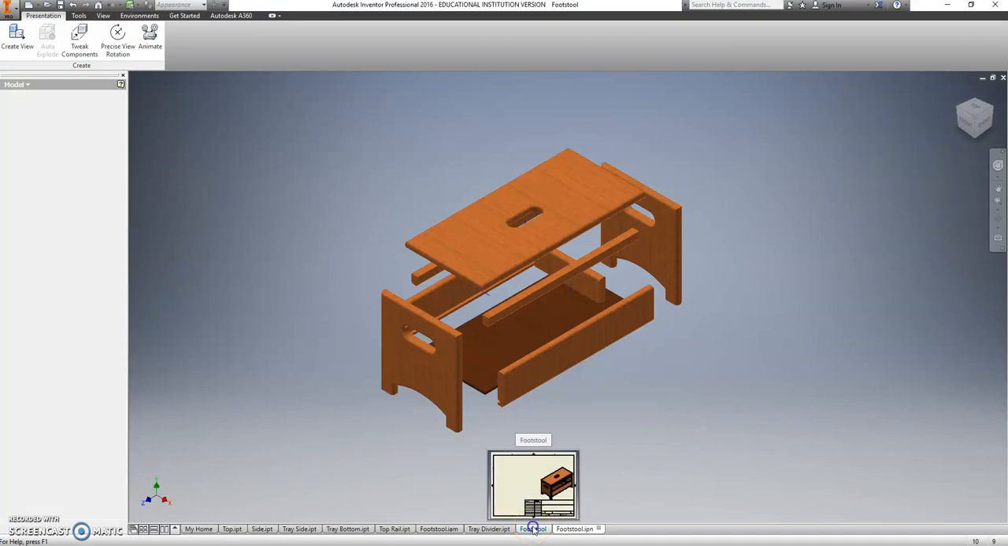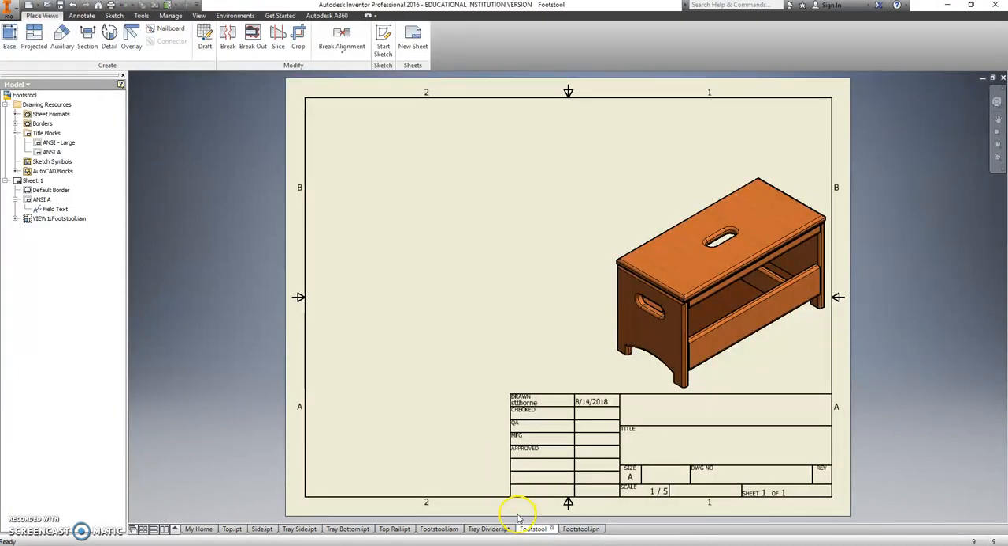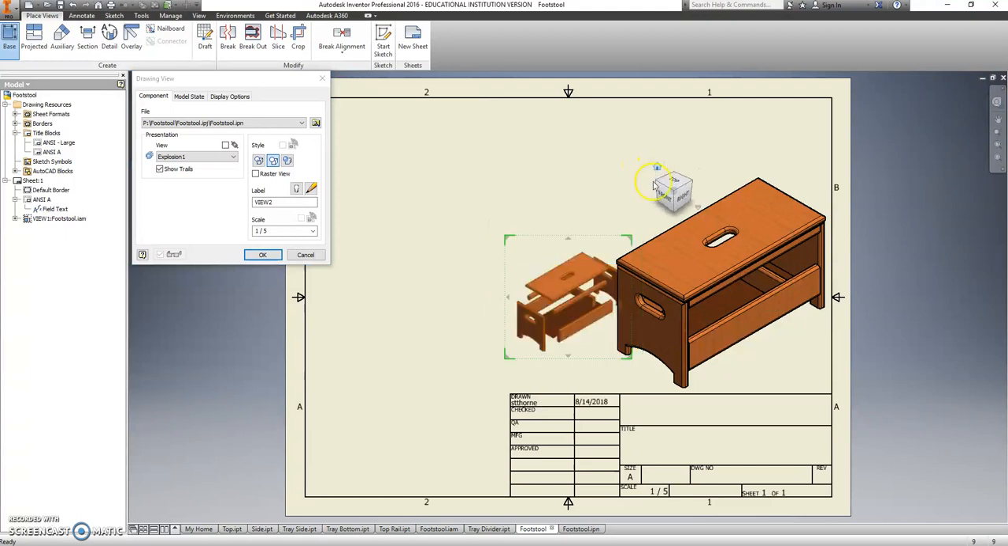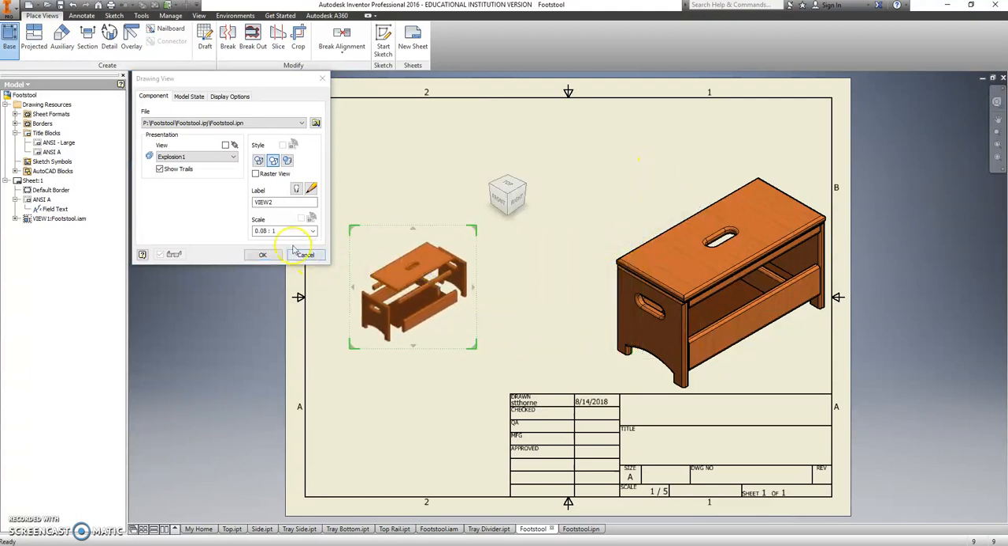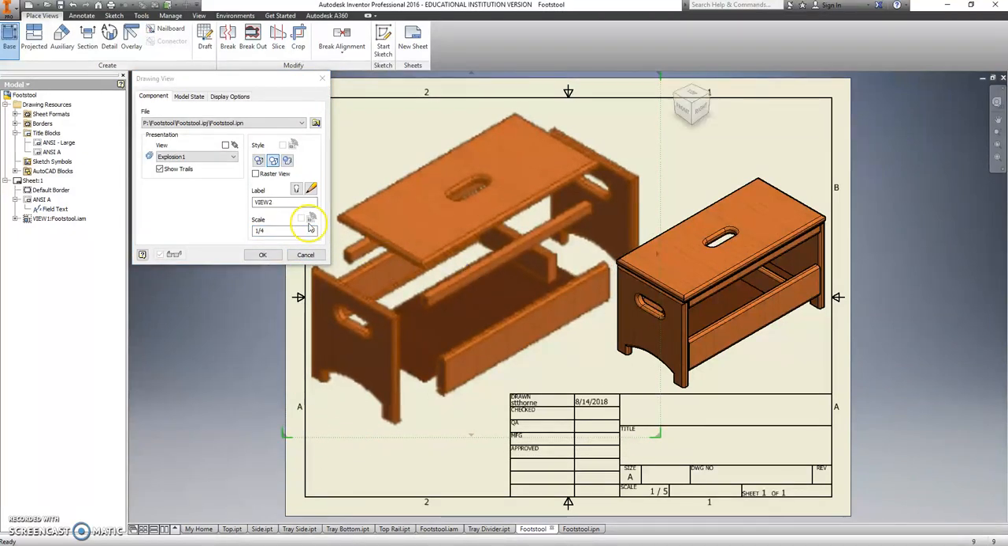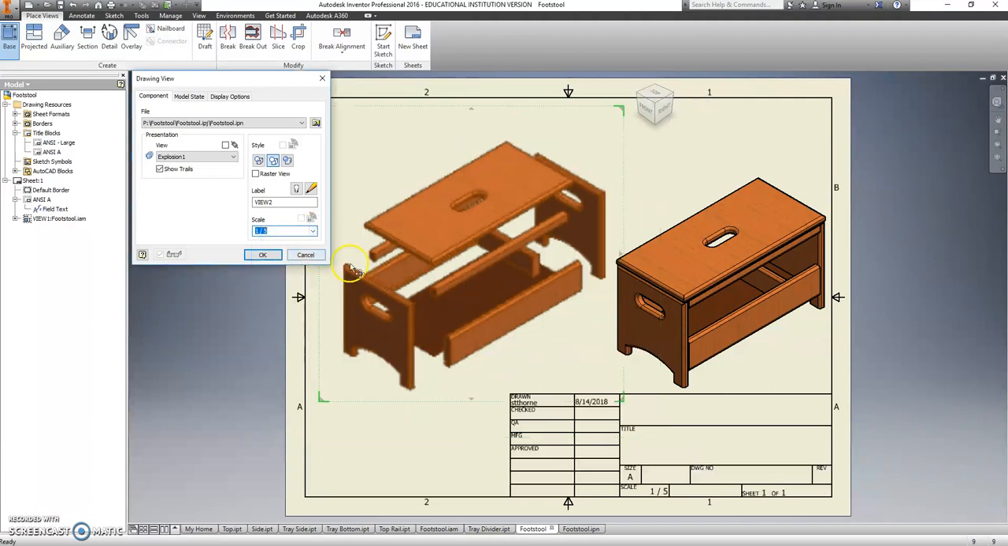And now we can go back to the drawing that we started and we hadn't done much with yet. Let's put in a base. There's our exploded view. That's pretty cool. We're going to make that a little bit bigger though. So how's a quarter scale? That's going to be pretty big. Let's go back to a 5th scale. Okay.